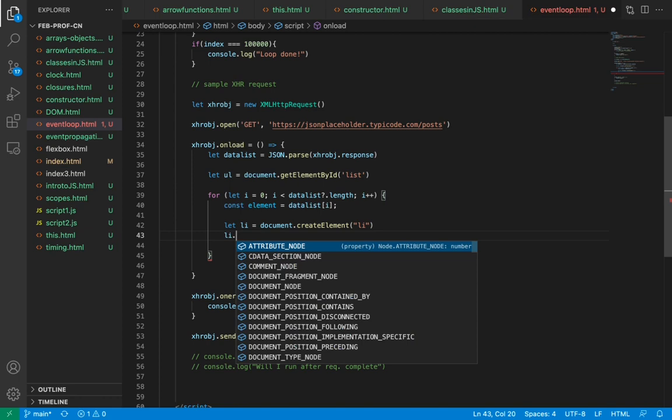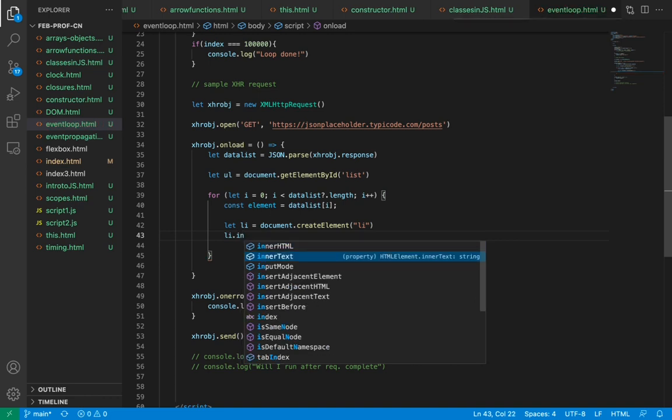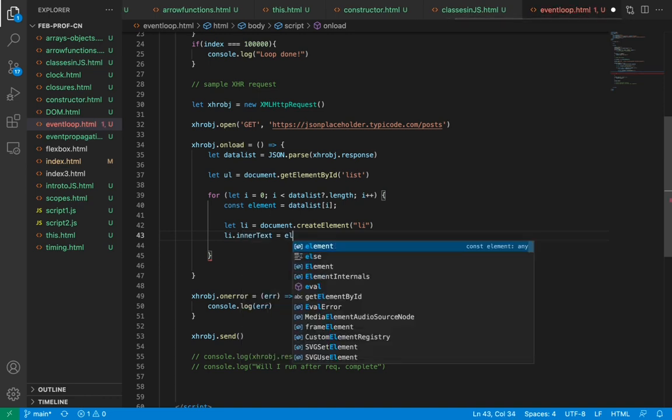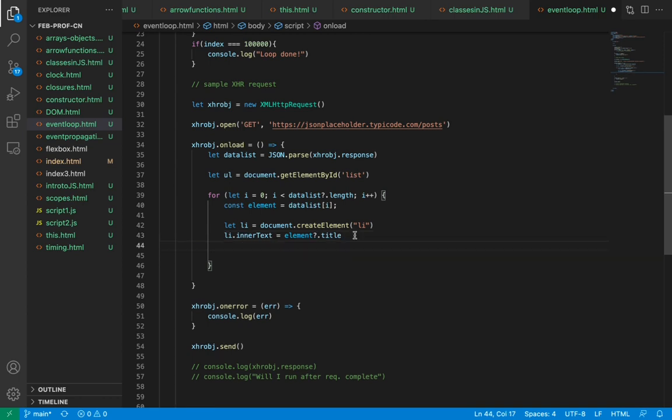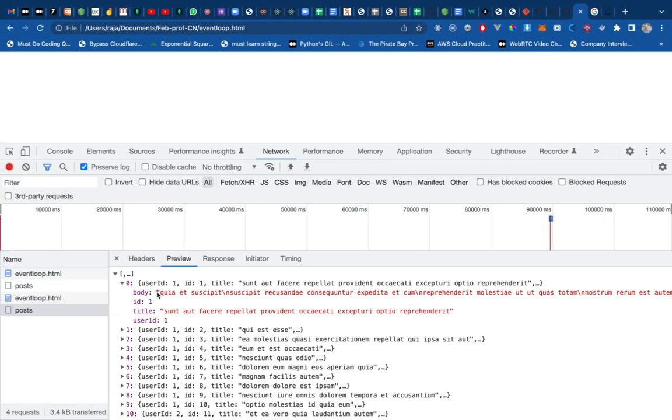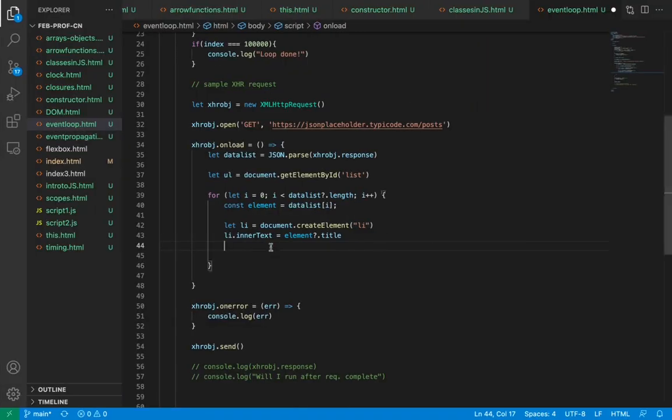Now I can put anything inside this li. I could create one more tag, like a span inside the li, but instead I can say li dot innerText equals element dot title, and the li is done. I put in element dot title, meaning the object which has this title.